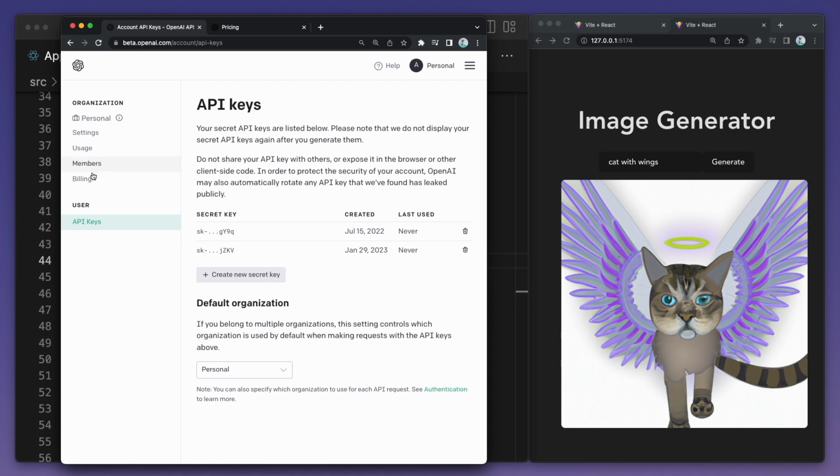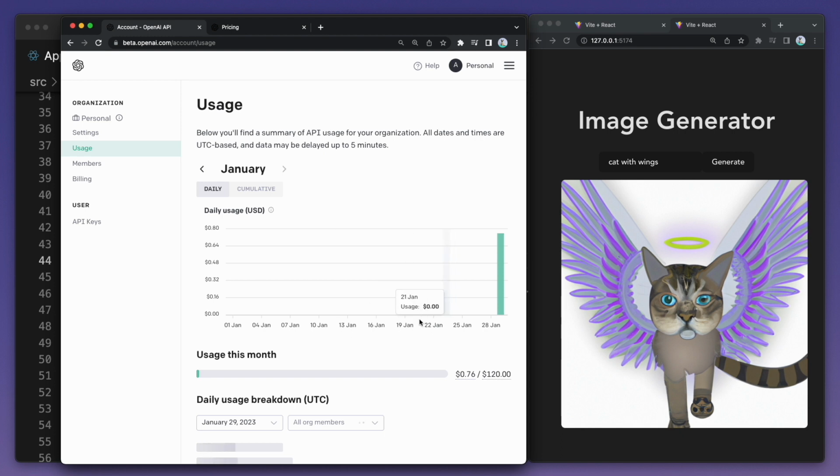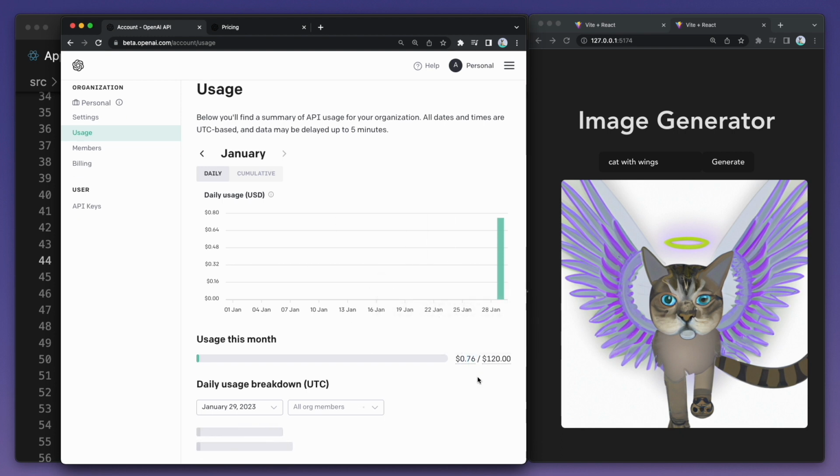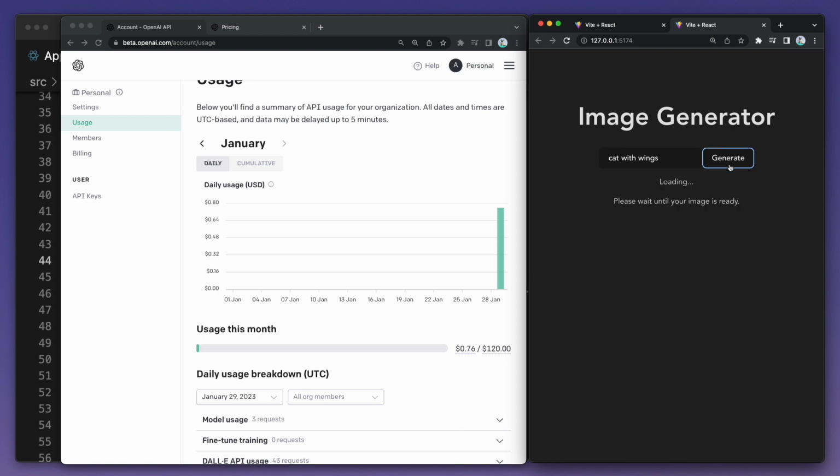Remember that you need to create your API key and all that, and you can keep track of how much money you have spent. In this case, you can see that I have 76 cents, and this is in dollars, right? So USD. Yeah, so be careful, guys, with this, of course, and have fun.